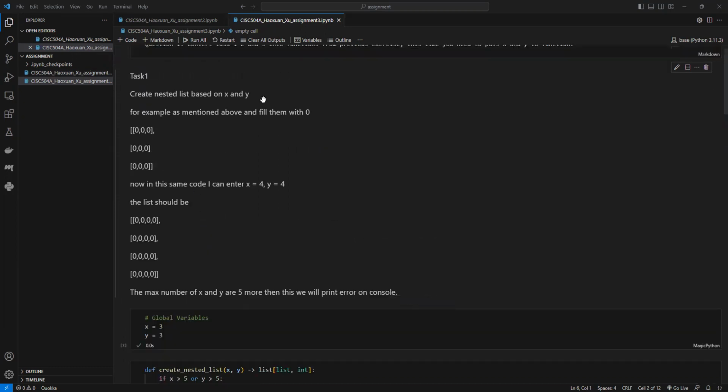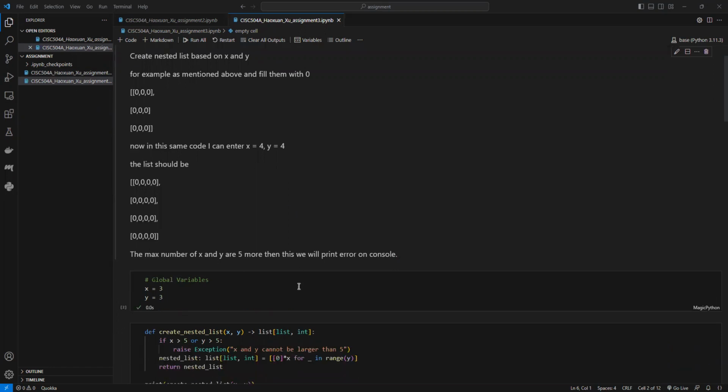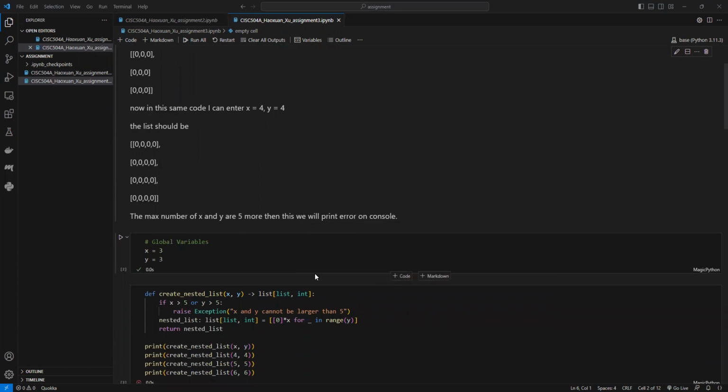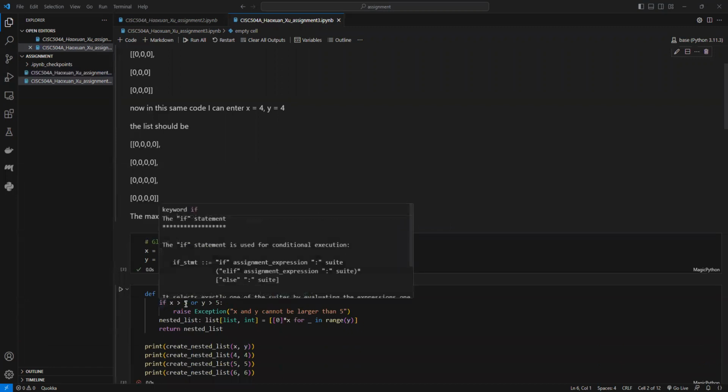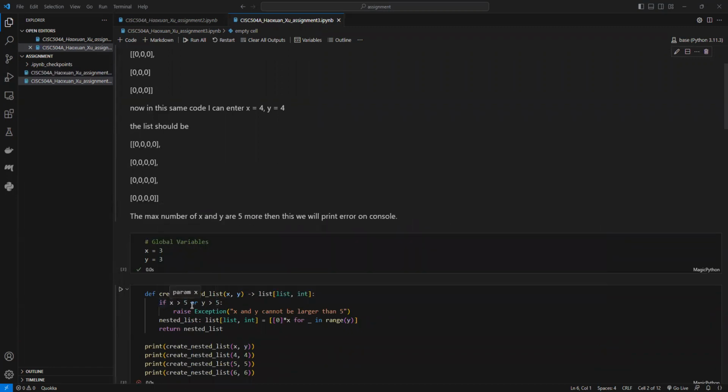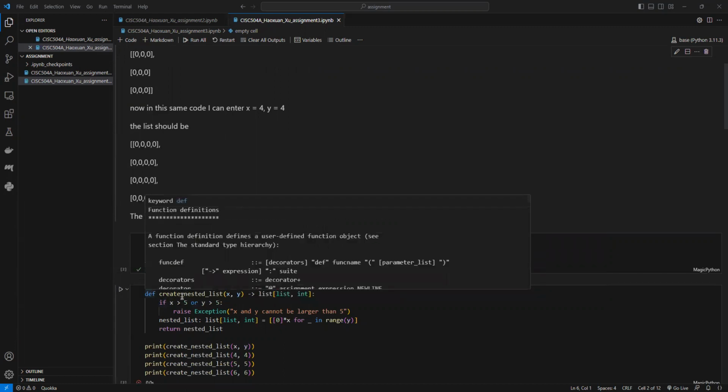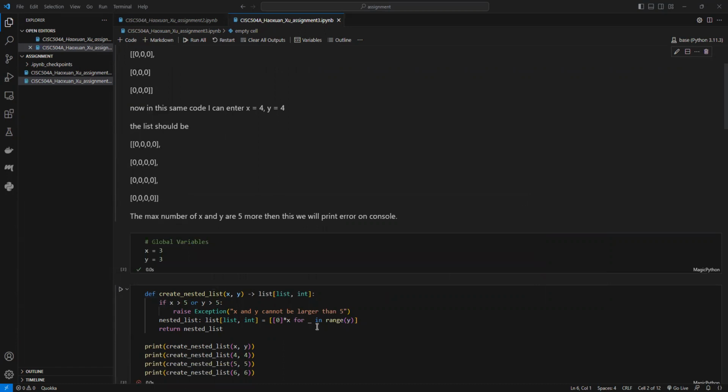But let's say we want to create a nested list based on x and y, as a two-dimensional Python list. So we'll be creating a list of zeros first, and then use a list comprehension to create a list of lists. Now, several conditions have to be made: the max number for x and y has to be no more than 5. So we need to add a condition over here that if it's more than 5 for x or y, you will raise an exception. But other than that, you will use the list comprehension to get your result.